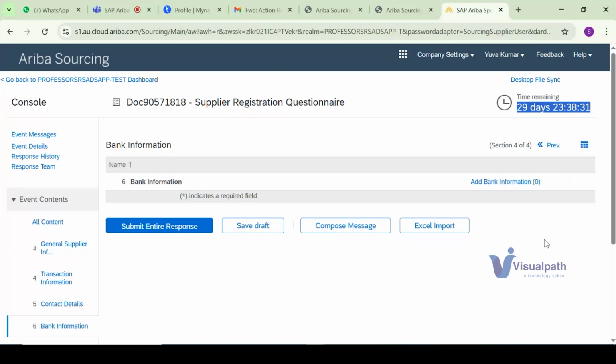What exactly is the difference between SAP and SAP Ariba?